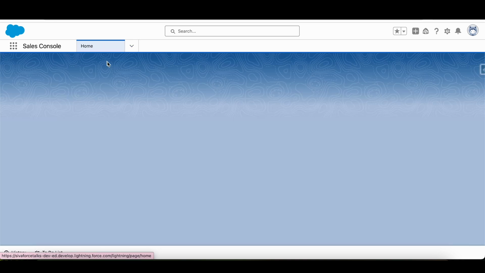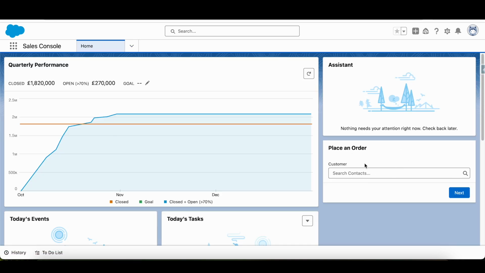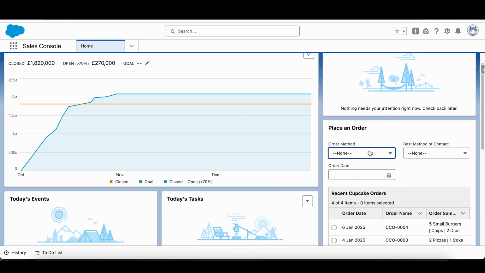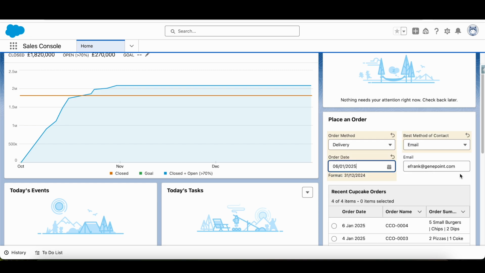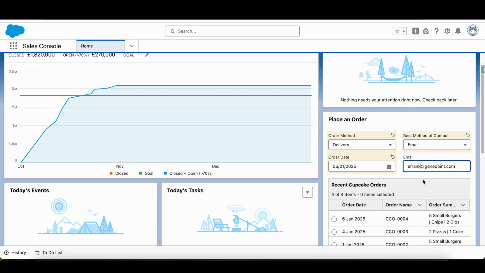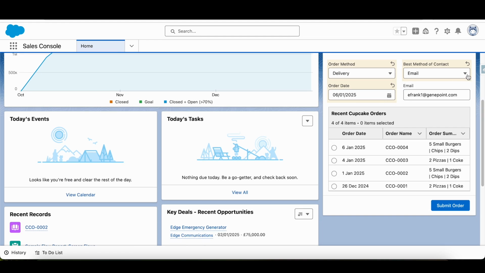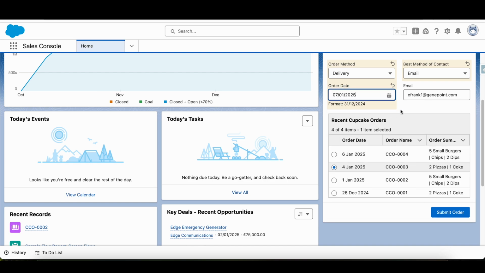I'll go to the home page where I have added the screen flow here. I'm selecting the same customer and delivery type, email. And I can also change for this particular order. I want to give my other email. I can do that. And I want to select this one. And the order is for Tuesday. And click on submit.